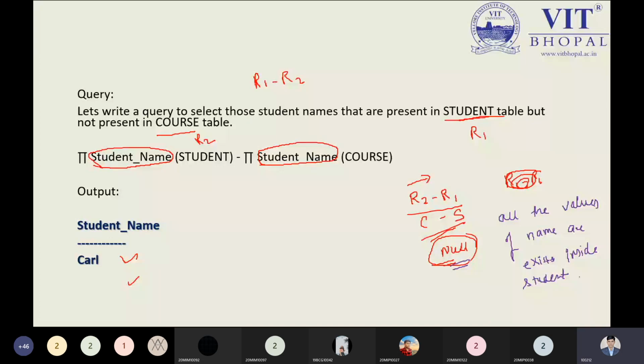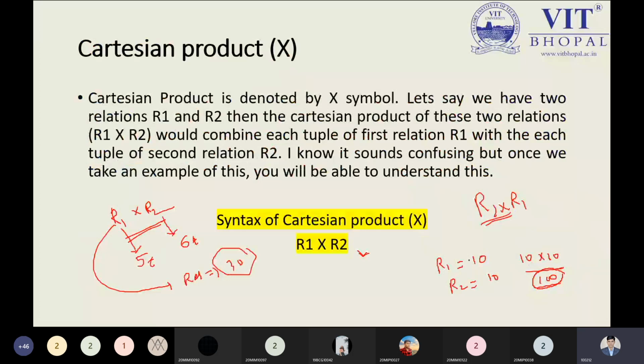Next, we have the Cartesian product. I hope some of the students have heard about the term Cartesian product. Does anyone have any idea about the Cartesian product? Please, you can tell me right now. Are you remembering this term? Please share the answer. The number of columns in R1 multiplied by number of columns in R2. Okay, good. No issue.